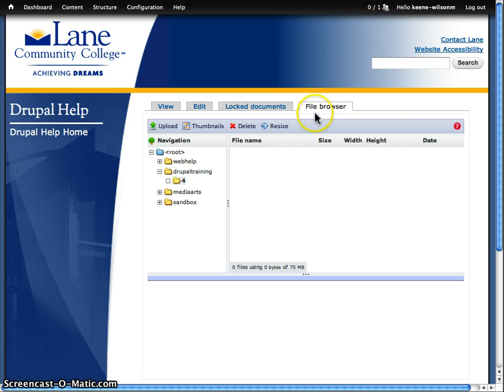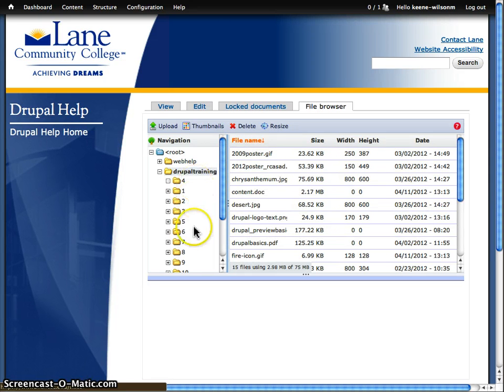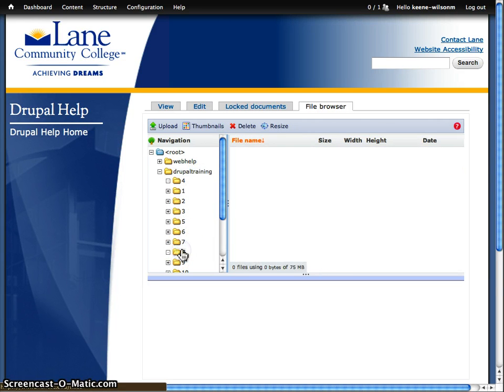Now what I'm going to do next is come over to the navigation pane and choose the folder that I'm going to be working in. Now you may see folders that are not yours. That's okay, don't worry about it. You do not have access to those, and if you tried to upload or delete something, it would just tell you you don't have access. So I'm going to navigate to my Drupal training area, and then I'm going to navigate to folder number 8.